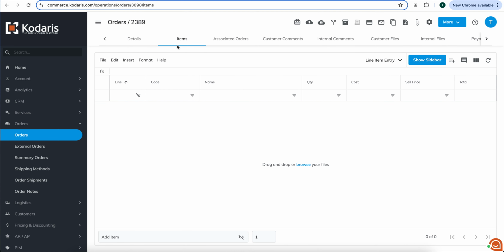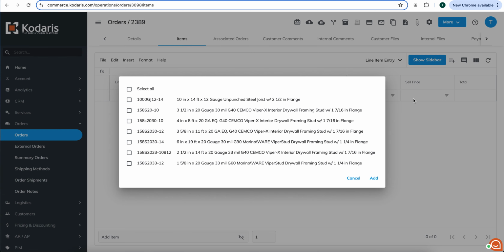And I am on my items tab of my order, and I have this add items from a list icon. If I click on that, this is going to show all of those lists on my company. And so I'm going to select the board list that we just created. And here you'll see a list of all of those items.